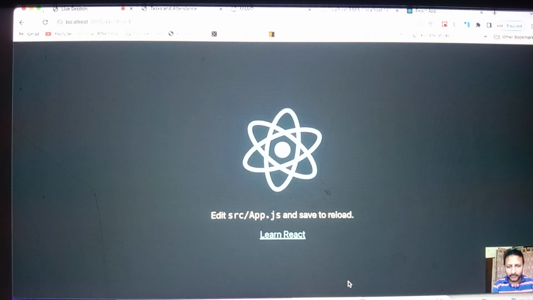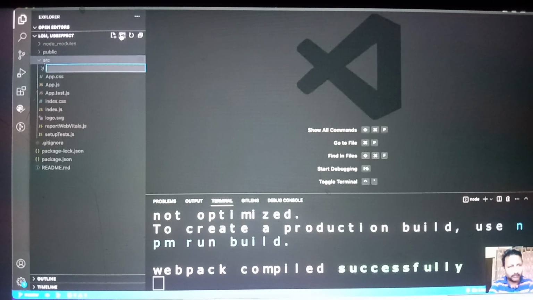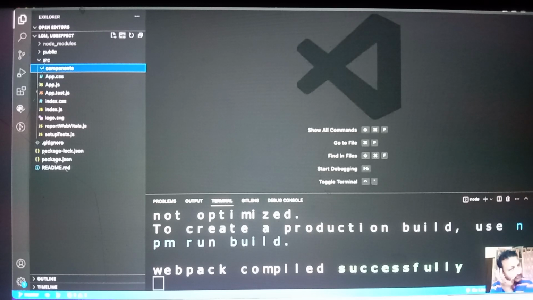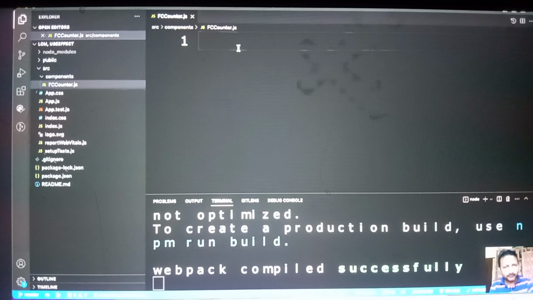The application is running. Now, first of all, I'll create a folder called component, and here I'll create a component called counter. Counter is for our reference. I'll say FC counter. FC means functional component, because I'm going to create a similar component called CC, which is a class component. It is a normal component, RFCE, a functional component with export.